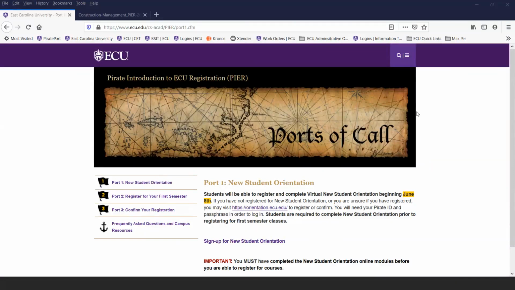Once you've completed your online orientation, which is Port 1 of PEER, you'll move on to register for your first term at ECU in Port 2 of PEER. Remember, it can take up to 24 hours for our systems to recognize that your orientation has been completed. So if you see an orientation hold on your account, try logging out, waiting for the full 24 hours, and then signing back in. In this tutorial, we will help you understand your first semester course options, which are found on your major guide in Port 2.